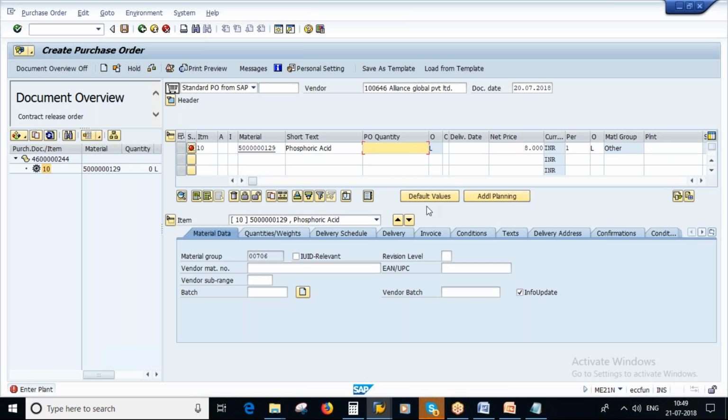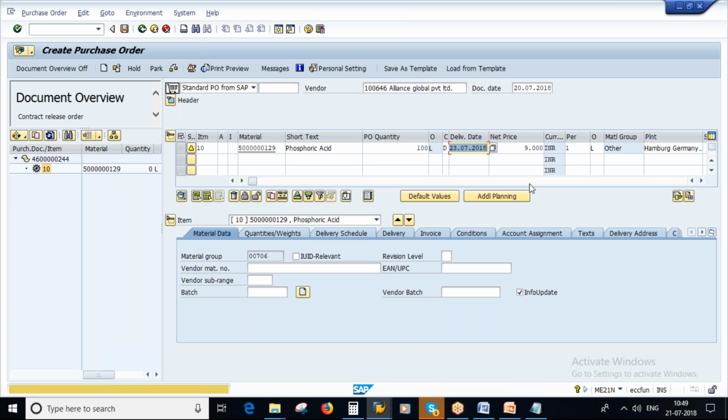Okay, I'll enter the quantity. Let's say I'll enter the quantity as 100 liter. Now I'm entering the plant. The moment I enter the plant, you see how the price will change. I entered the plant, enter. See, the price got changed to 9 automatically. Why did the price get changed to 9? For that specific plant, the price we wanted was 9 INR. That's why it got changed automatically.